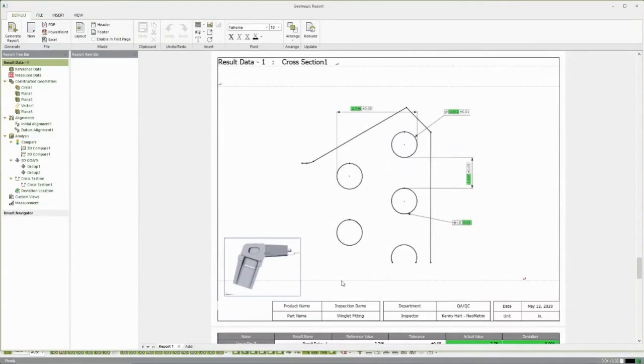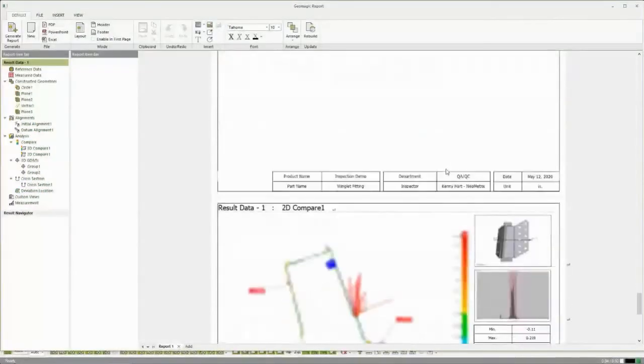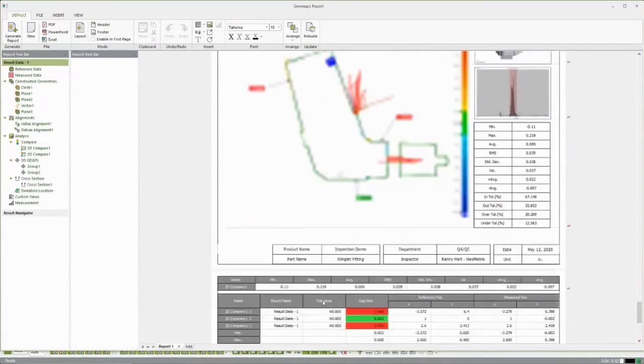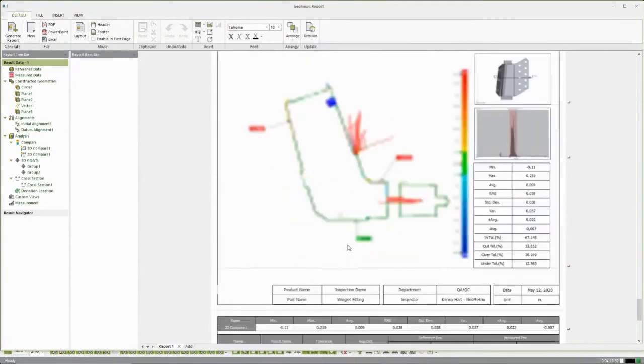And then now we move into 2D. So the 2D cross section shows down here. I like this because it gives us that cross section location, so you know exactly where this is taken very clearly. And same thing with our 2D compare. Same thing, it gives us the cross section location, but gives us all the same information as our 3D section. Your percent over and under tolerance, all that kind of stuff. So once you get done here, you can export the report. You can click PDF, PowerPoint, Excel, whatever you prefer, however you store your inspection reports.